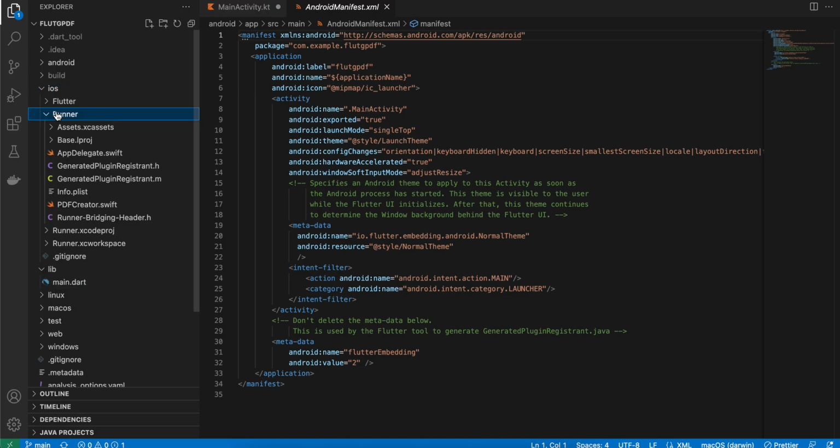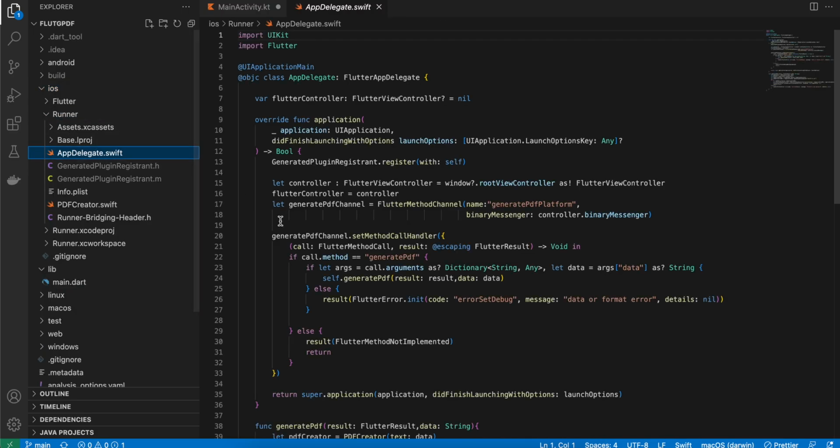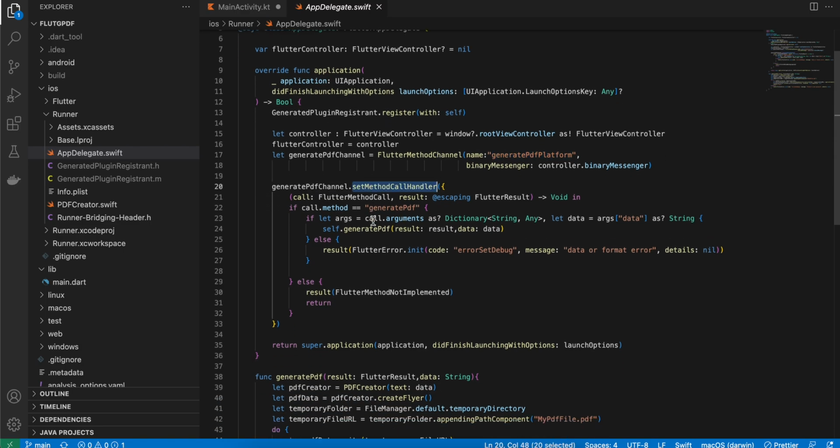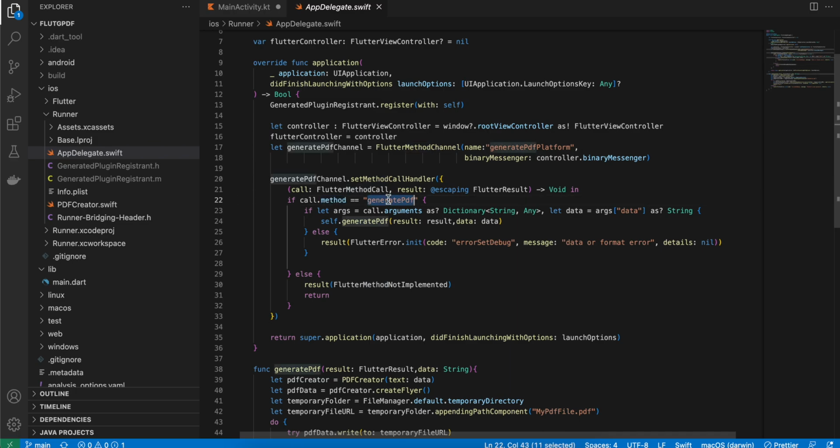Next, go to iOS Runner, AppDelegate.swift. Here I have first created a Flutter view controller and assigned it to our global variable, and then I am creating the method channel. Again, this name should be the same as what we have used on the Dart side. Then we are calling setMethodCallHandler, and inside that we are calling a method called generatePdf, which we have defined on the Dart side.